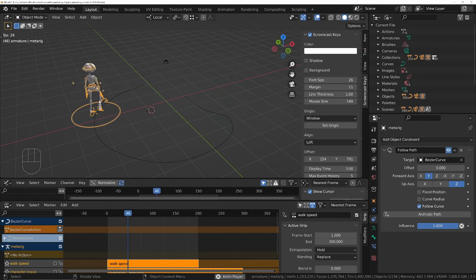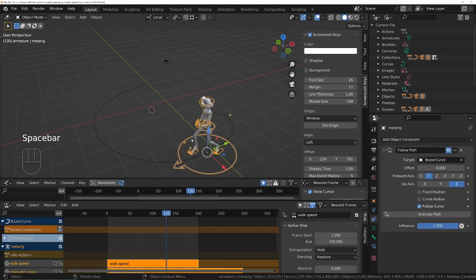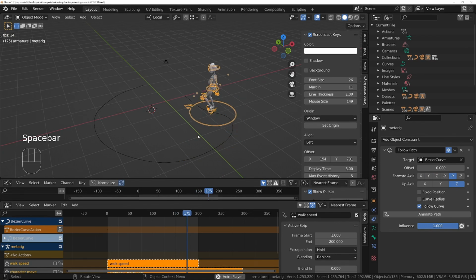At the moment, it's doing a bit of a moonwalk, which is not really what I want. So I'm going to change the direction that it's facing by changing the forward axis on the constraint. So at the moment it's facing Y, which is correct, but in the wrong direction. So I'm just going to flip that by using Y minus, and now it'll face in the right way.